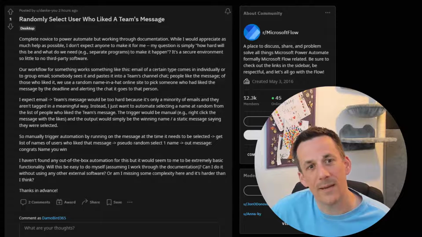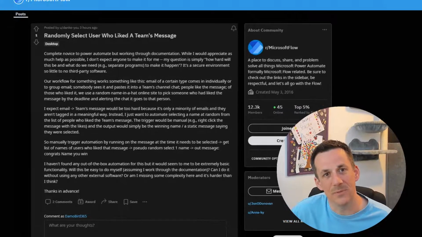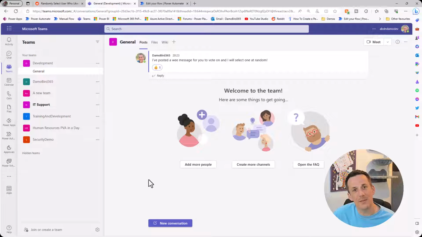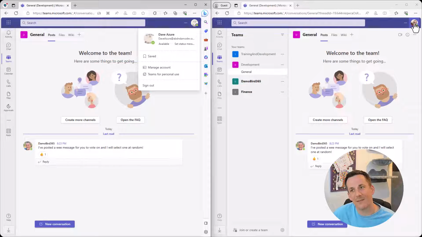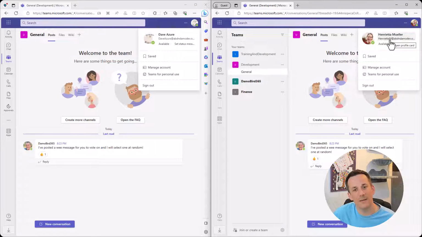So I'm going to kick things off from Teams. So jumping across onto my team, you can see that I have a message, in fact a wee message for people to vote on. If I pop open a couple of browser sessions here, we see that we've got Dave on the left hand side and I've got Henrietta on the right. And I would like to get Dave to go and interact with that message.